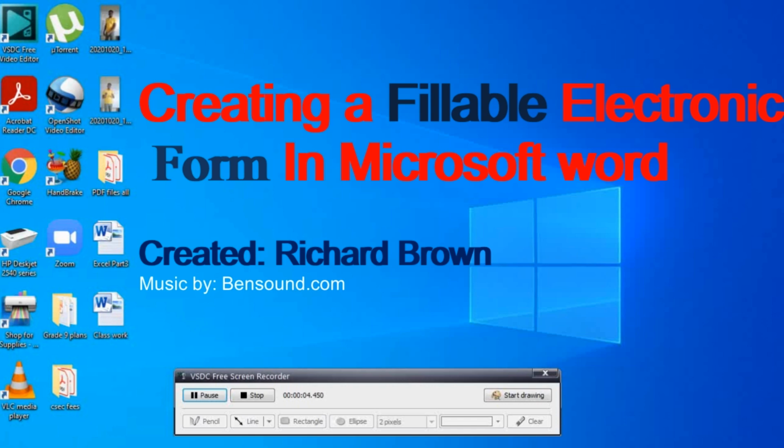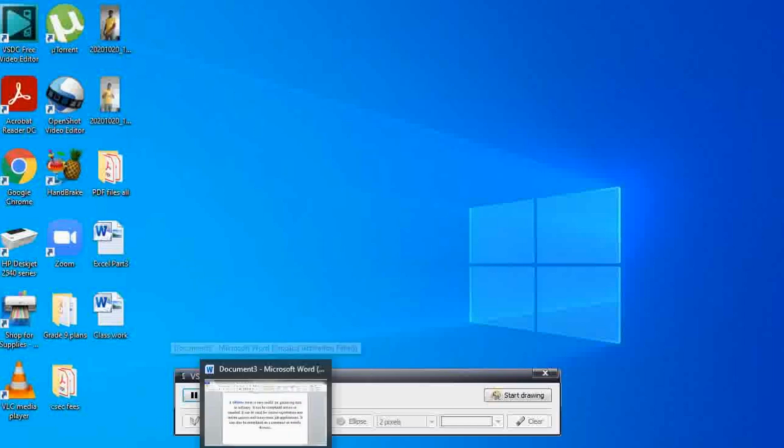Today we'll be looking at creating fillable forms in Microsoft Word. So we're looking at creating a fillable form in Microsoft Word. Let us open Microsoft Word and discuss what a fillable form is.